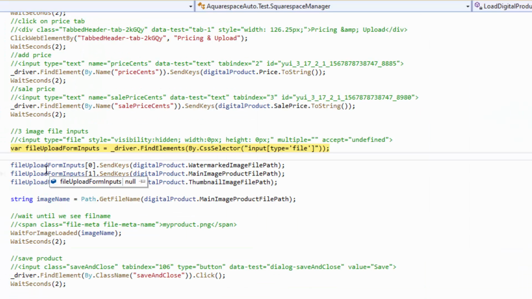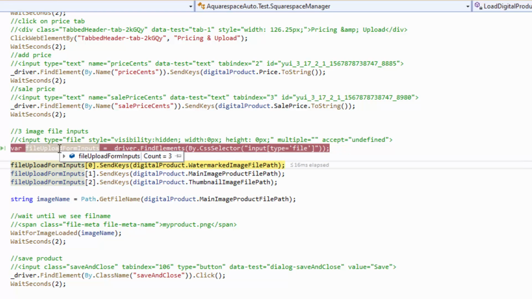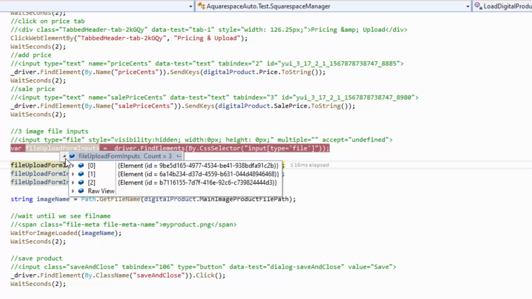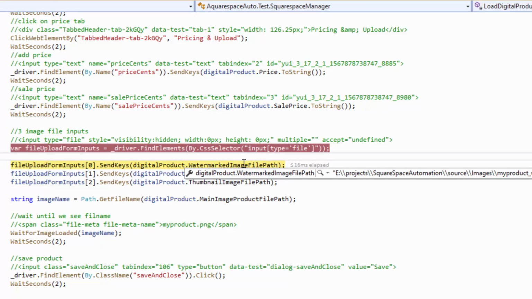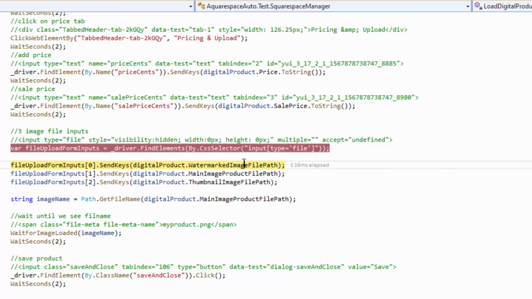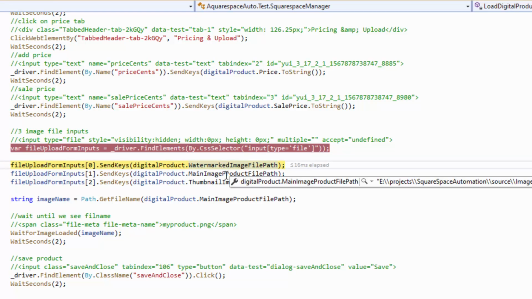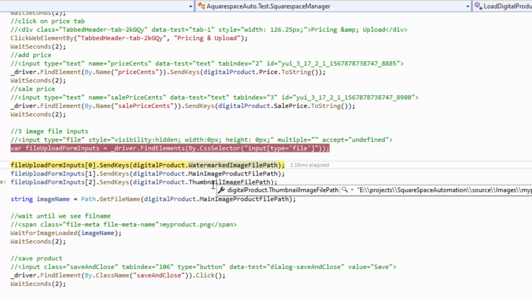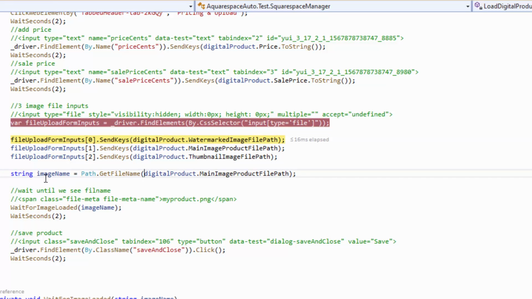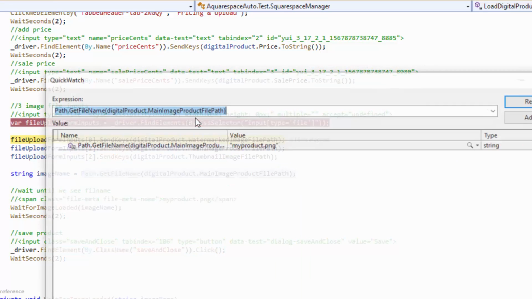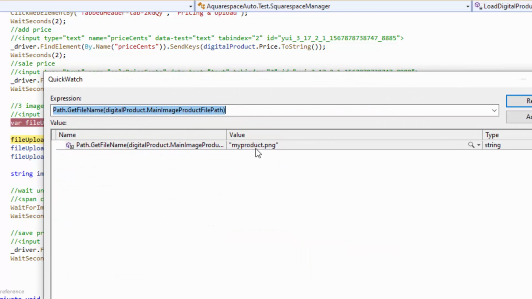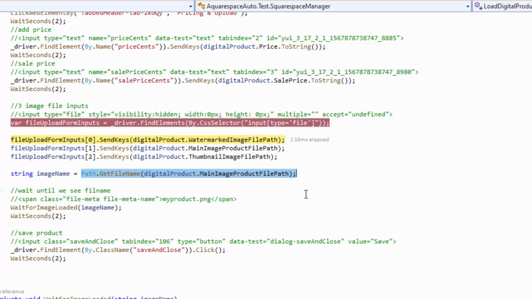Okay, here we are ready to do our uploads. So let's go one step, and there we found our 3 forms. And if we look at our file path, it'll send our 3 images. And I just want to check and see how our image name would come out. Are we getting the right text? Yes, we're getting my product.png.